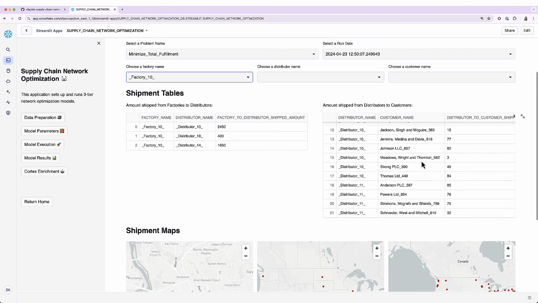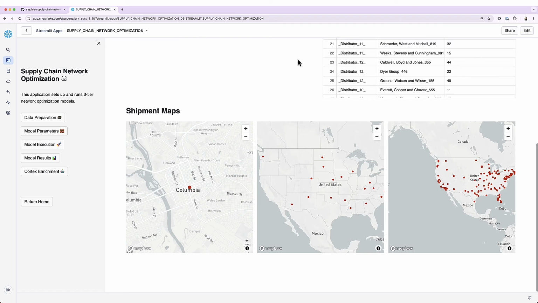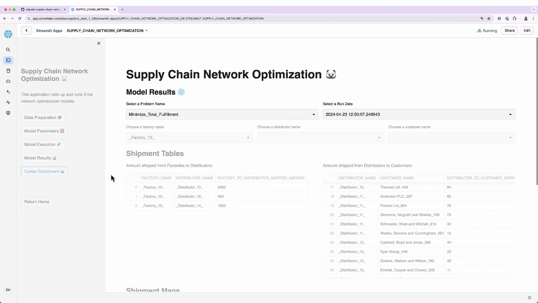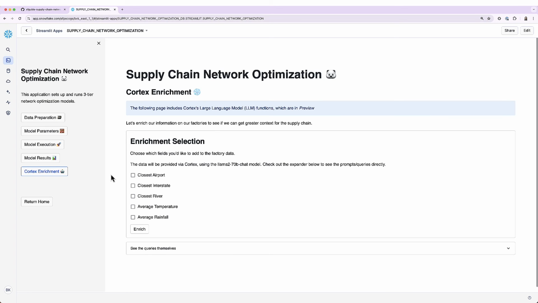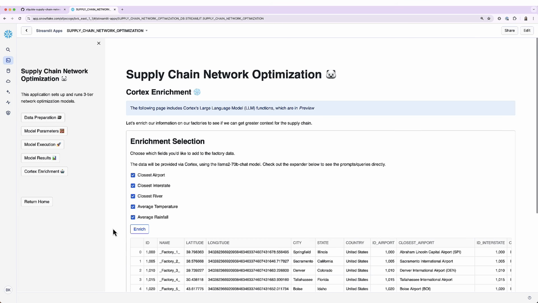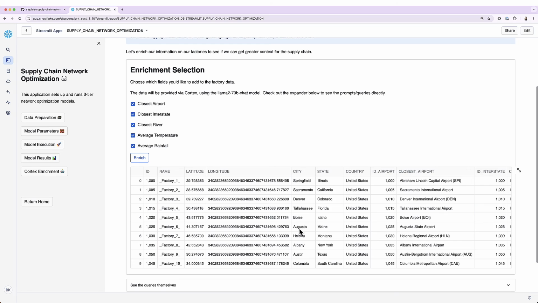Let's move on to data enrichment using Snowflake Cortex. Finally, let's add some context to our supply chain and gather some additional information on our factories that might be helpful for planning. Select Cortex Enrichment from the sidebar to jump to the Cortex page. Once there, we see a number of attributes that could provide some additional context to our understanding of our factories. Let's select all of the checkboxes and hit Enrich. Once complete, we'll scroll across the data frame and lo and behold, we have the information we wanted.